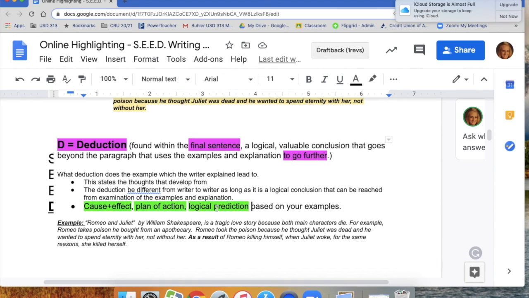Okay, it hasn't happened. The difference between logical prediction and cause and effect is cause and effect already happened. Here was the cause, here was the effect. Logical prediction, you have the cause. What do you think is going to happen?